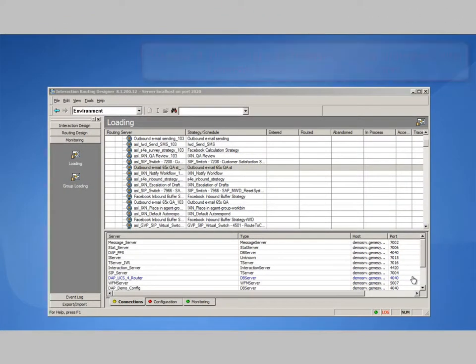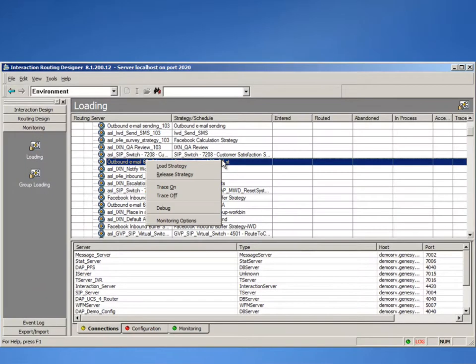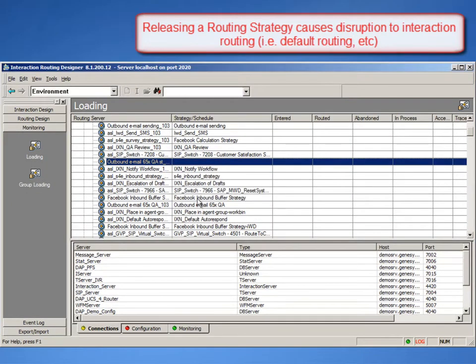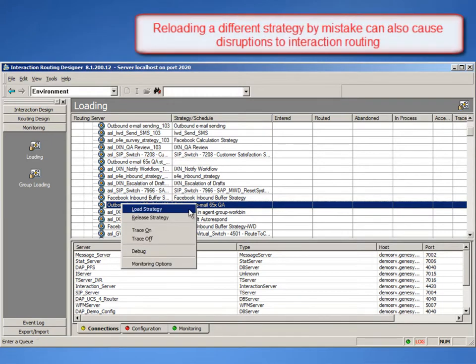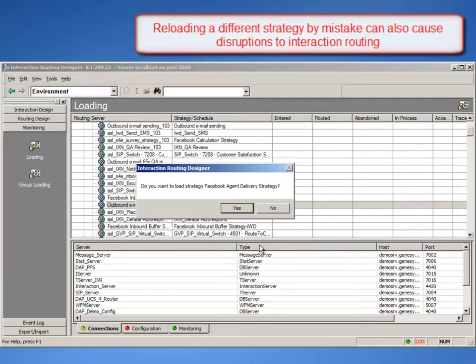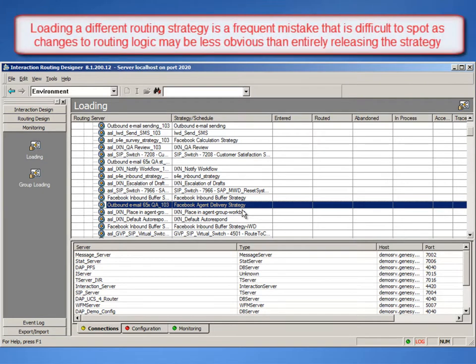In our fourth scenario, we'll see how AuditGen can track changes performed using IRD. This is the Interaction Routing Designer, and I have a number of strategies loaded. So I'll randomly release a strategy and also mess up another strategy by randomly loading any other strategy, and see how AuditGen copes with this change, knowing that these types of changes are quite frequent when users simply load the wrong strategy by mistake.